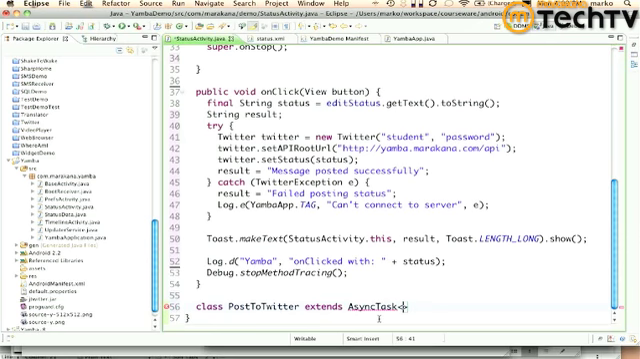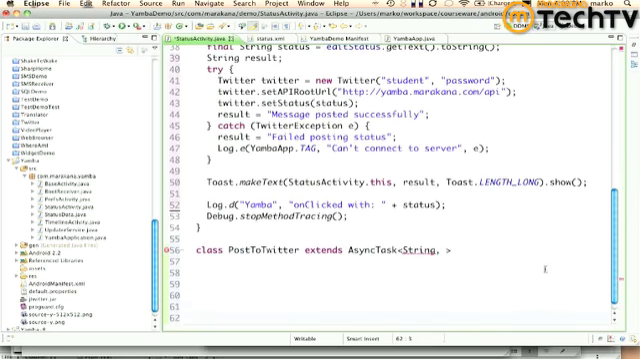So I could say what we're passing in as work is the status to post. So it's going to be a string. I don't know if you guys can see. Let me put some space there. So it's going to be a string.